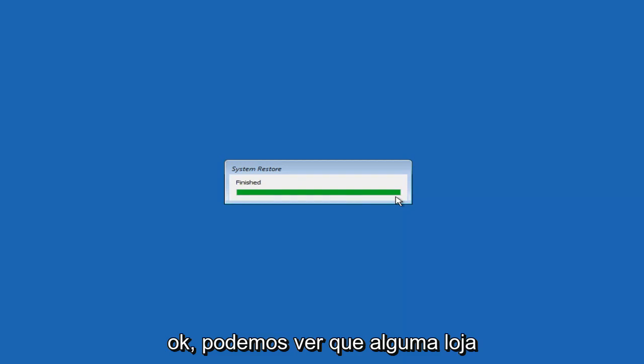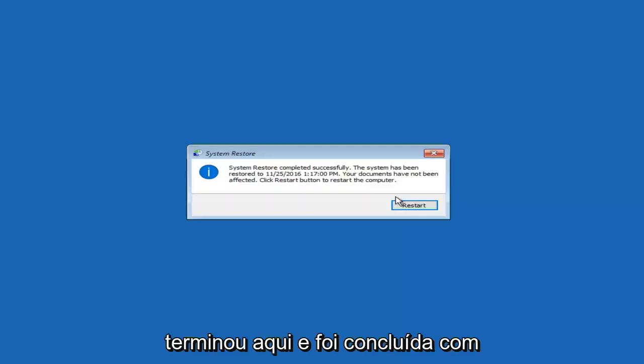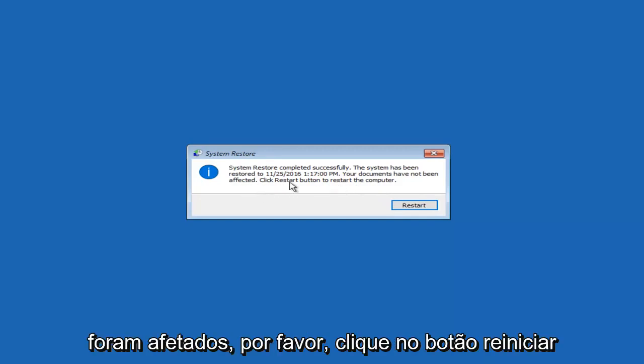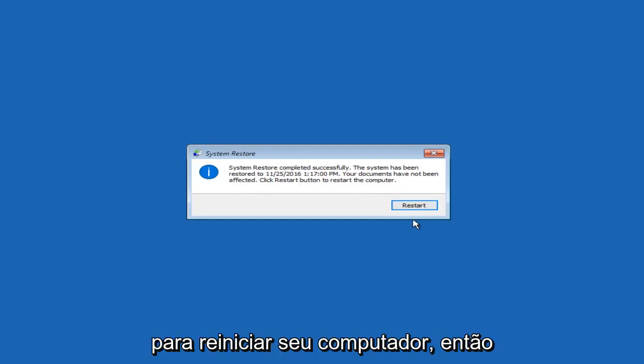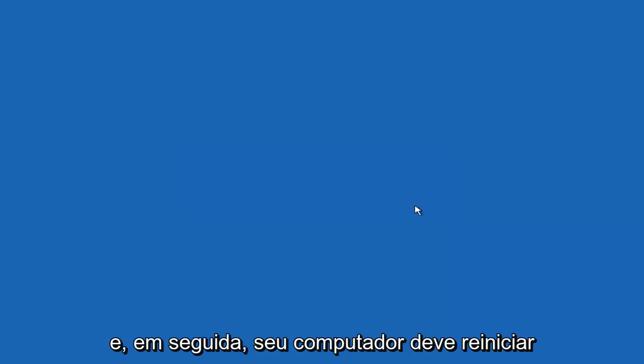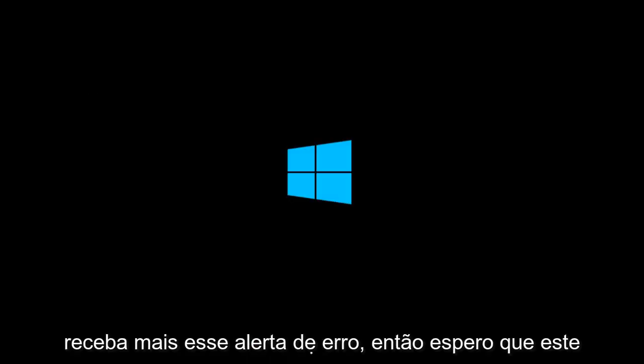Okay, we can see the system restore has finished here, and it was completed successfully. Your documents have not been affected. Please click the restart button to restart your computer. So at this point, left click on the restart button, and your computer should restart, and hopefully you should not be getting this error alert anymore.